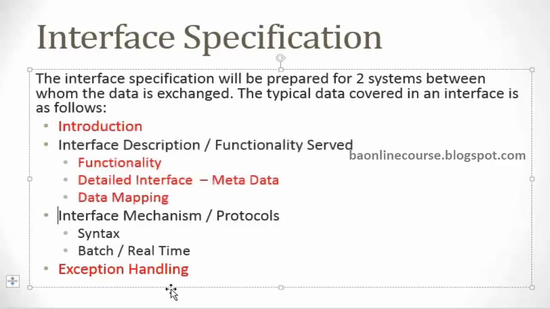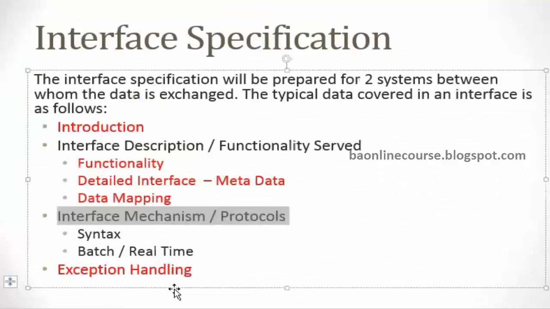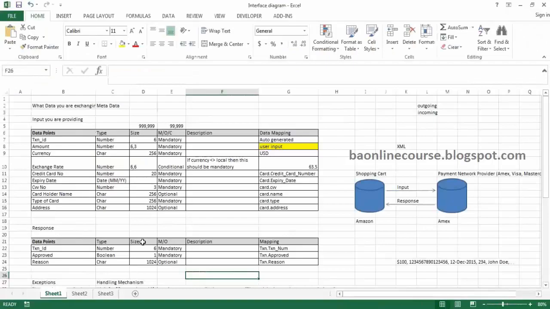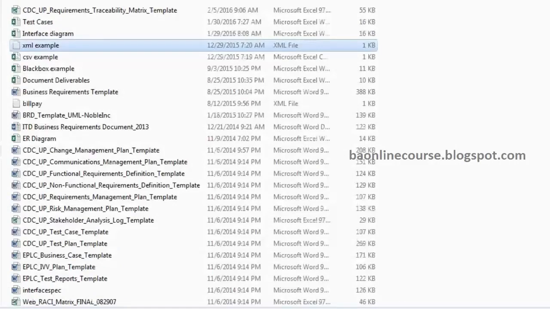Now the syntax of that particular interface has to be agreed. So there are multiple formats. There could be web services, there could be XML formats, there could be a flat file. Then depending on the technology which they are using, the architects would decide, right? So you don't really need to worry about the protocol, right? So the most popular ones are the web services and the XML formats. Okay.